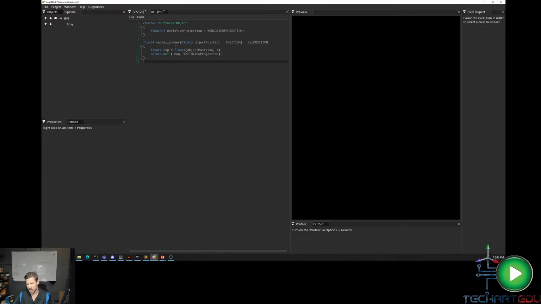Remember how we typed in vertex shader in the declaration when we created our shader pass? Well, this is what we're creating. Inside the parentheses here are the arguments that this shader needs in order to function. What we're sending it is a float3 of the object position, and notice that it has the semantic of POSITION.